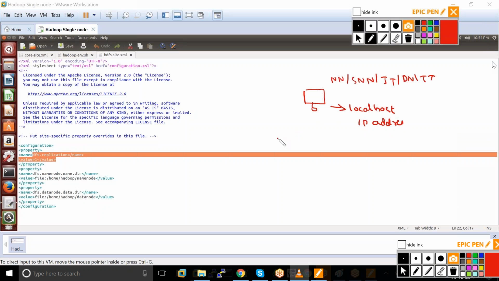What is the default replication? The default replication is 3. But if you have only one data node, it is not possible to have these 3 blocks. Therefore, you want to specify the value 1 here to override the default replication. DFS replication 1. I will let you know this separately.